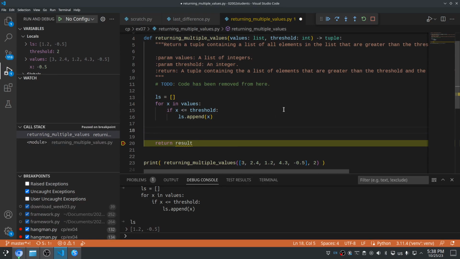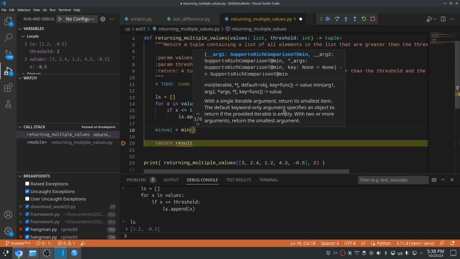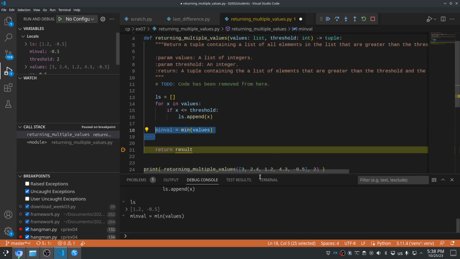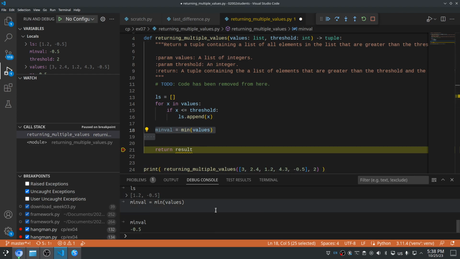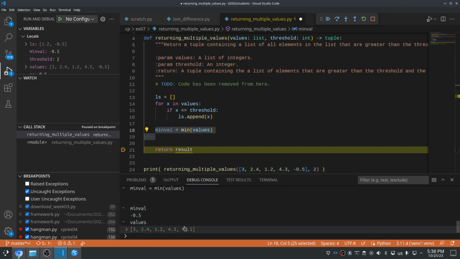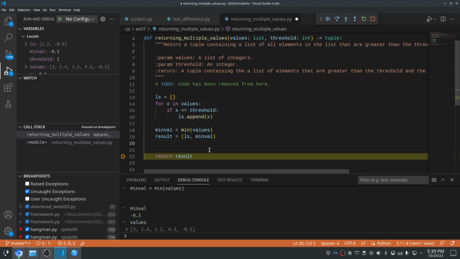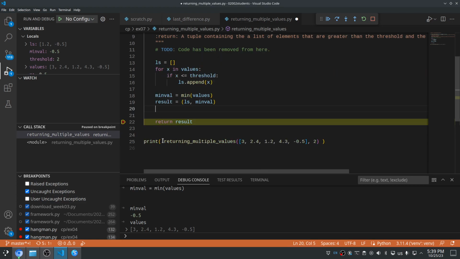And now we need to solve the second part of the problem. We need to get the minimum value of the list, and we can just do that by using the min function. So if we use the min function on a list, we can see that that finds the minimum value. And that seems reasonable because minus 0.5 is in fact the minimum value. Then I can define a tuple called result as ls and minval, and now my function is going to return that tuple.